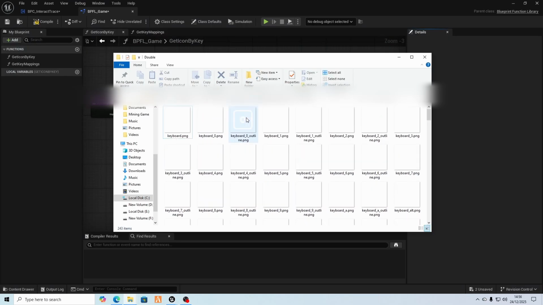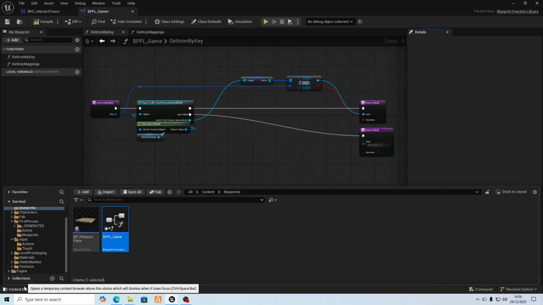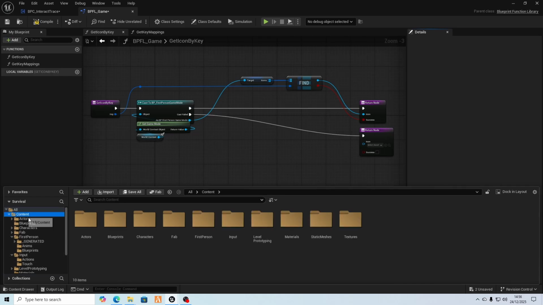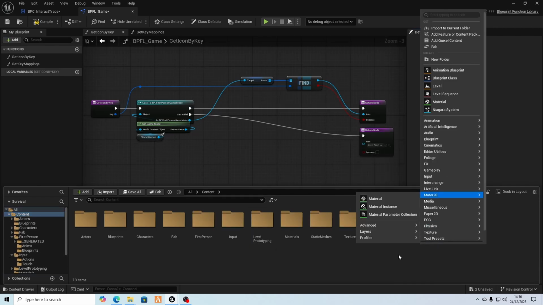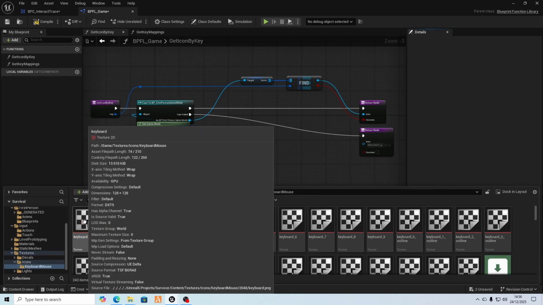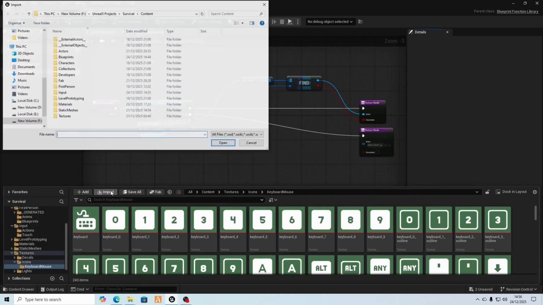What you then do is either select just the ones you want or select all of them, and you drag them in to, so I put them into textures. I create a folder called textures in my content drawer. So I go to content, right click, add folder, and call it textures. I then called it icons. I called it keyboard and mouse, and then I put them all in here. And this is what happens if you go to import and you choose all those.